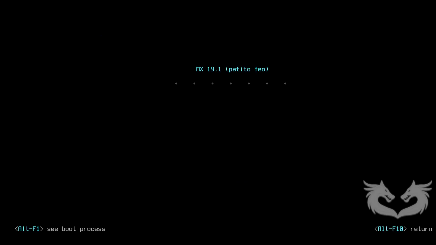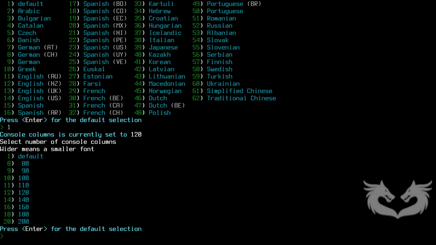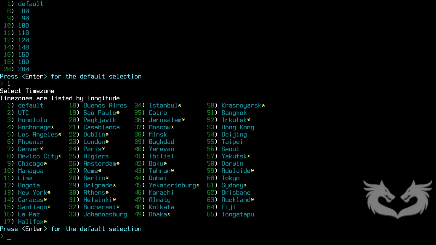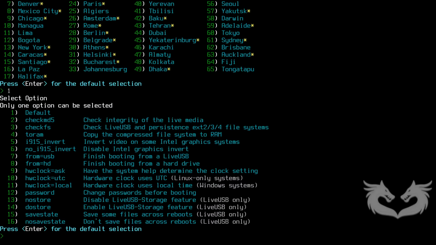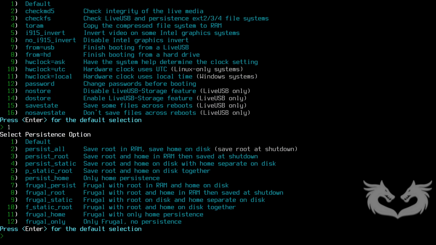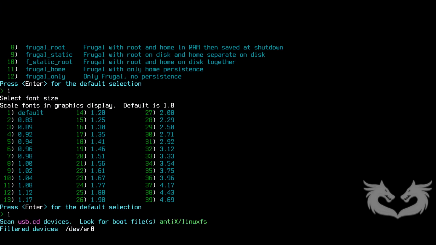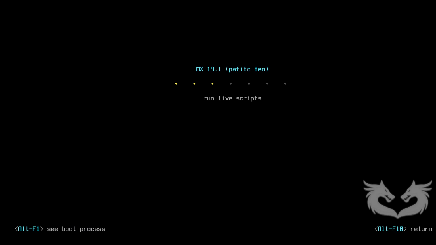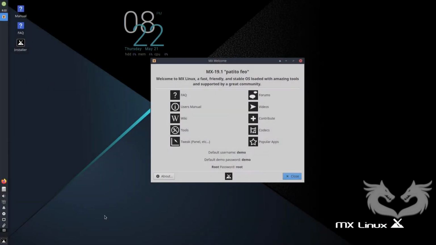You can see we are now in the boot menu. We're choosing default, whatever you ask us. You can customize the boot menu however you want. You can change your language, you can change the time zone or select it. Let's just continue with this installation.